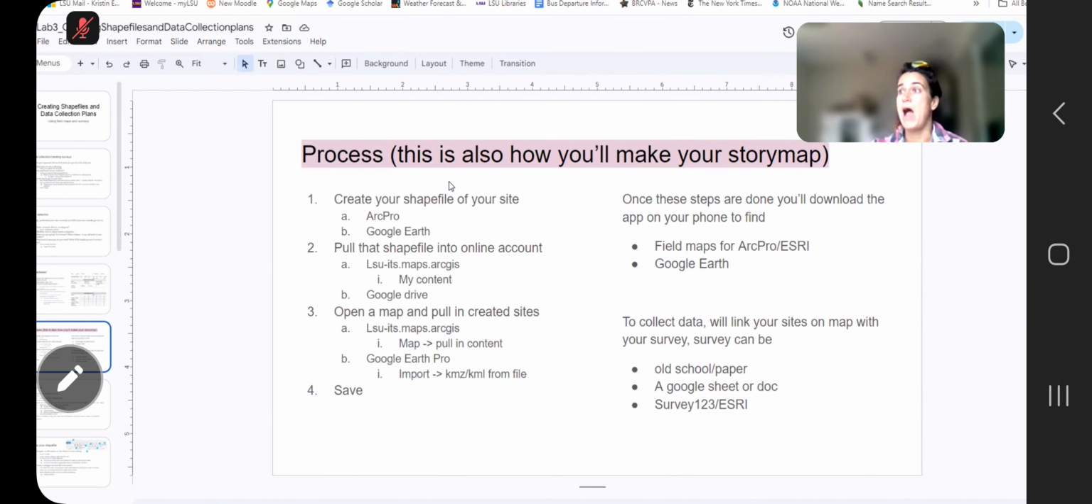So today I have this highlighted in red. I don't think it's highlighted in red in your files, but flag this because this is going to be really helpful not only for map assignment 2, but also when you are making your story map, like this process.